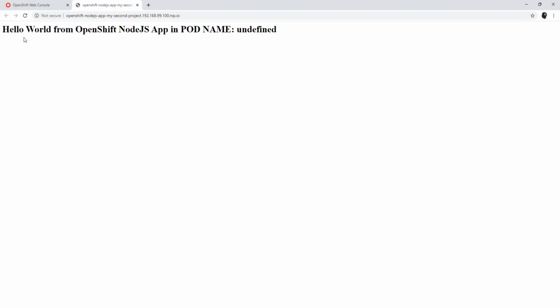It's a very simple application. So hello world from OpenShift Node.js app in pod name undefined. Don't worry about the pod name undefined thing. This is where our pod name is available to OpenShift, but we have not added it in the environment variable. But that's not the point of this video. The message is now coming fine over here.